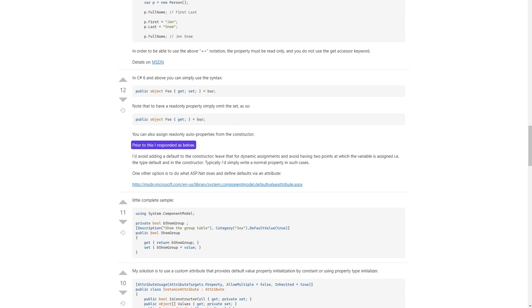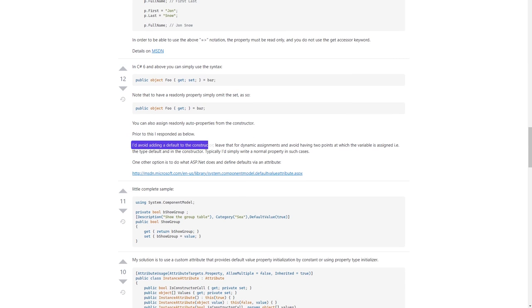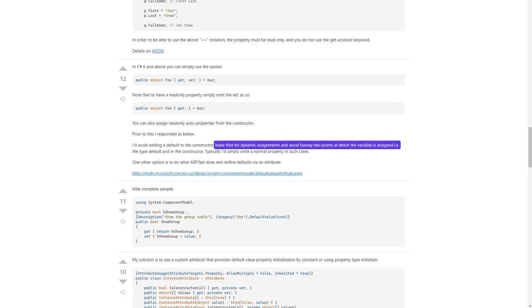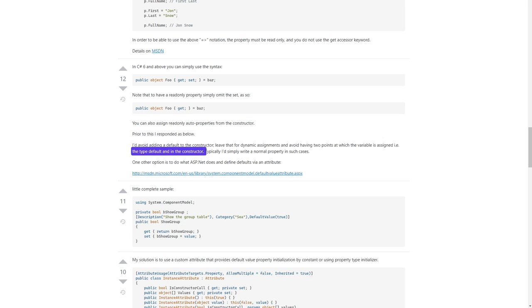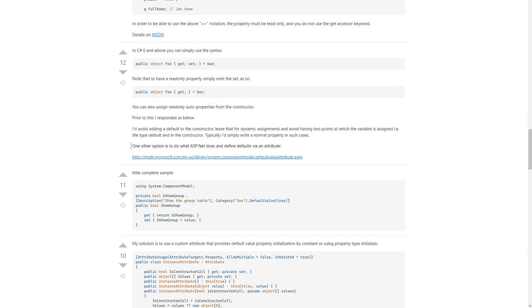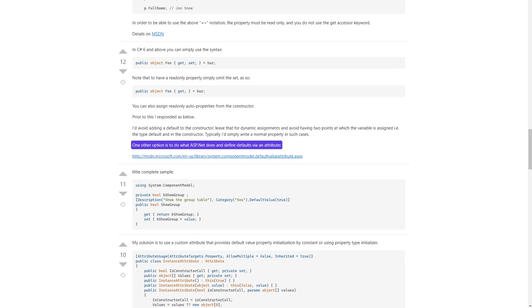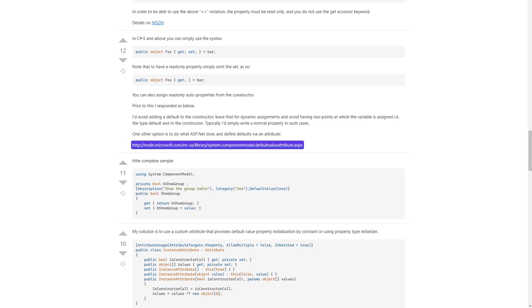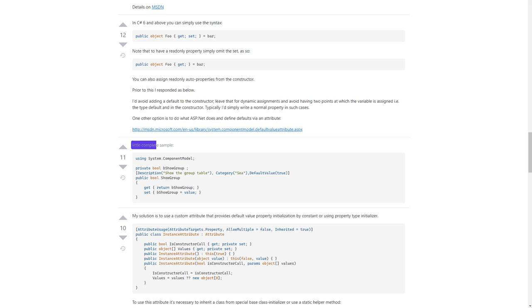Prior to this I responded as below. I'd avoid adding a default to the constructor. Leave that for dynamic assignments and avoid having two points at which the variable is assigned, i.e. the type default and in the constructor. Typically I'd simply write a normal property in such cases. One other option is to do what ASP.NET does and define defaults via an attribute. http://msdn.microsoft.com/en-us/library/system.componentmodel.defaultvalueattribute.aspx. A little complete sample.